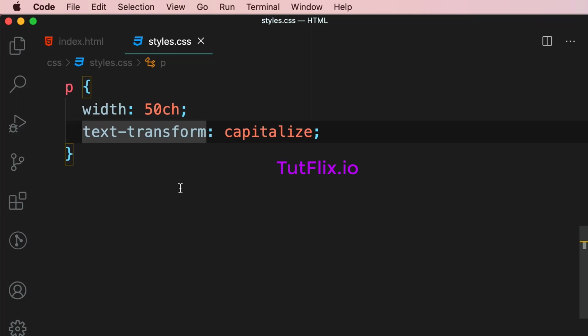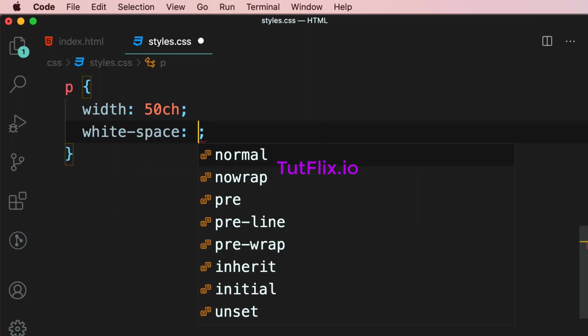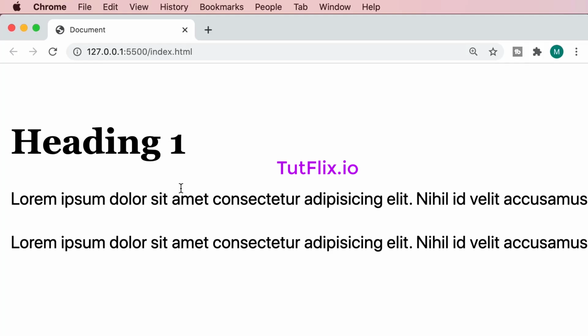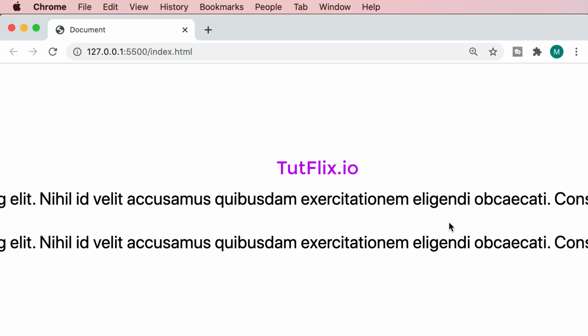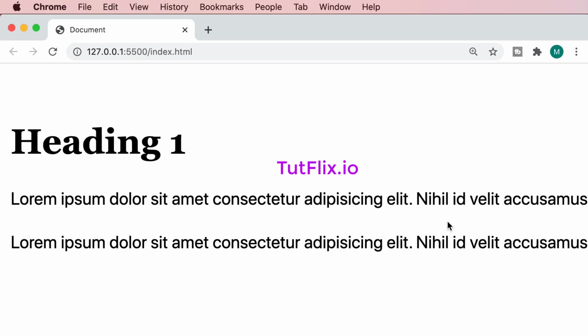So that's text transform. Another useful property is white space, which is used for controlling wrapping. So if we set this to no wrap, look, we don't have wrapping here. We only have 1 line of text and horizontal scrolling. Of course, we don't want horizontal scrolling. So quite often, when we want to disable wrapping, we want to enforce a limit on the paragraph and then truncate the text. Let me show you how to do that.